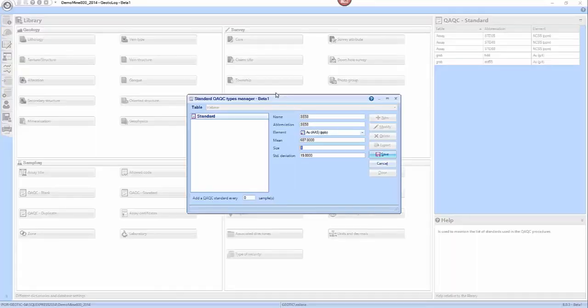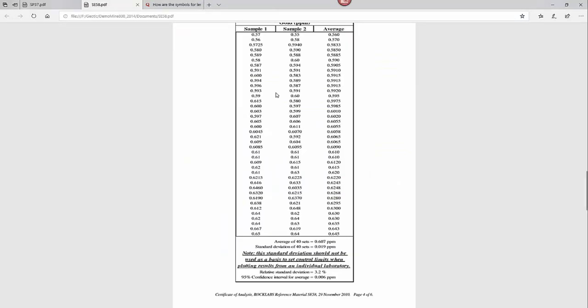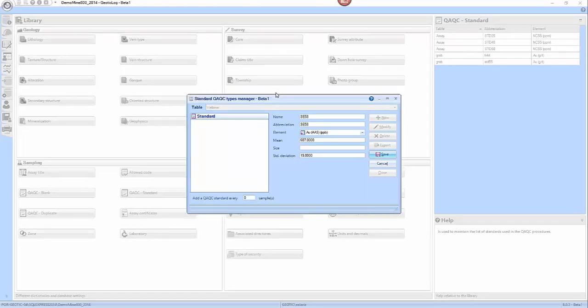And here it's asked for the size. A lot of people are asking me, what is the size? Actually, you can find it in here. The size is the number of sets that were used to calculate that mean and standard deviation. So this is what you have to enter in size. The only reason they ask for size is for statistical reasons. When you do your QAQC graphs, it's gonna be used for statistical reasons, right? Okay, so save.